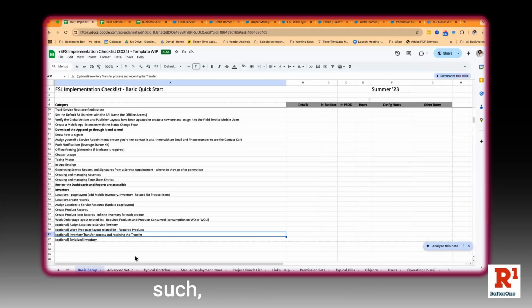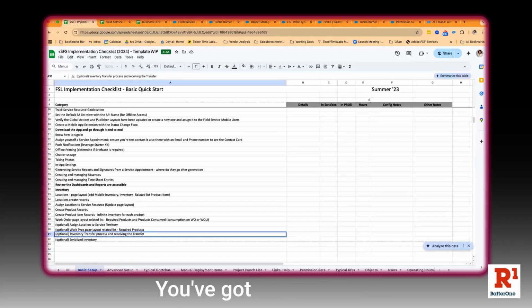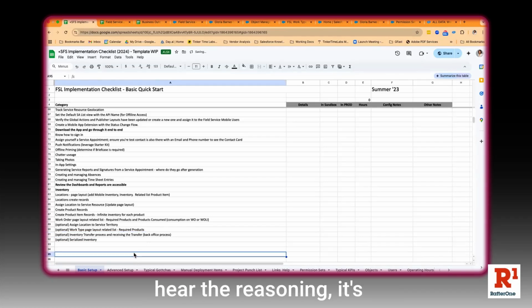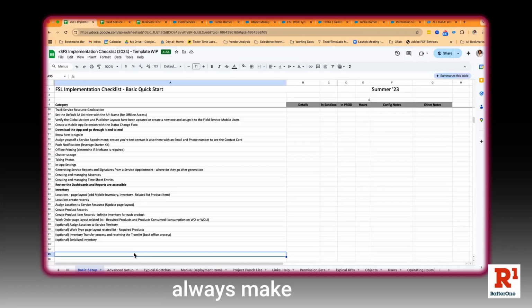Required products is so scarily named because very early on when you're trying to get a handle on how the scheduling engine works, you're like, oh, that says required products. It must exclude the people who don't have it. You've got required skills. It doesn't include me if I don't have the skill. It must exclude me, therefore, if I don't have the product. And when you hear the reasoning, it's almost like it should be called suggested products. Yeah. Get this on hand by the time you go to the thing, because the one I have today, I might consume on a different job between now and then. It's always make sure you have this on hand on the way to the thing.